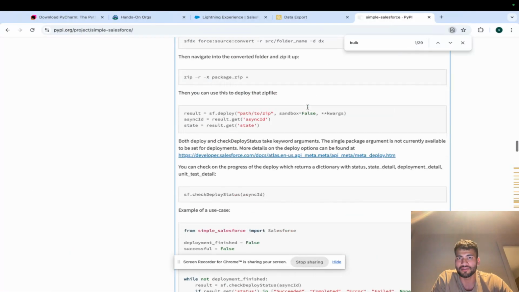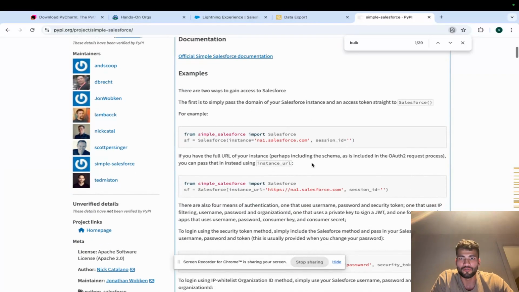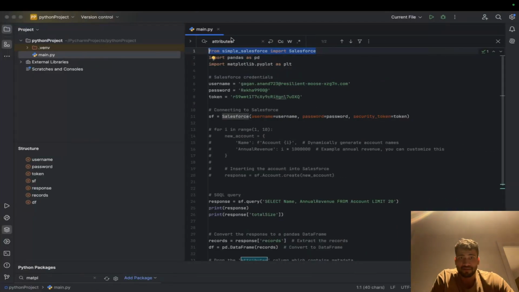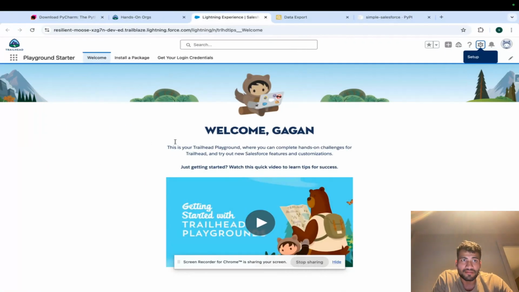If you want to make the connection, at the top you have to import this, and then you have to provide username, password, and security token. So this is my org. I wanted to connect this Python script with my Salesforce.